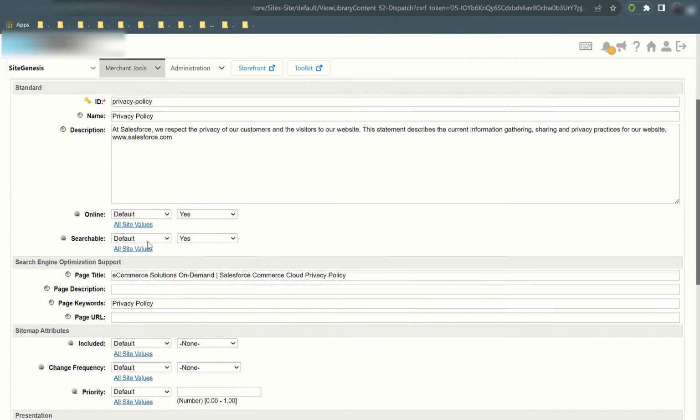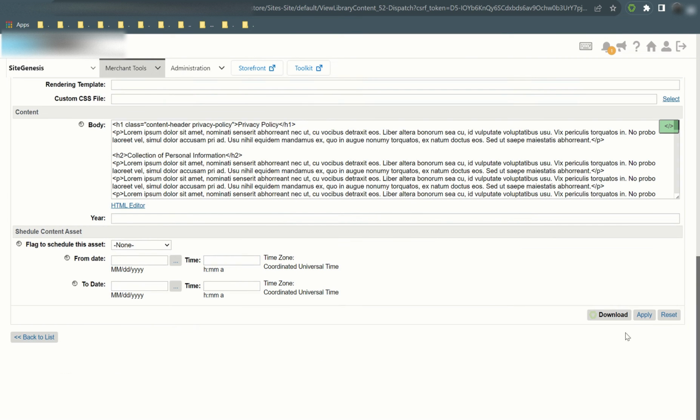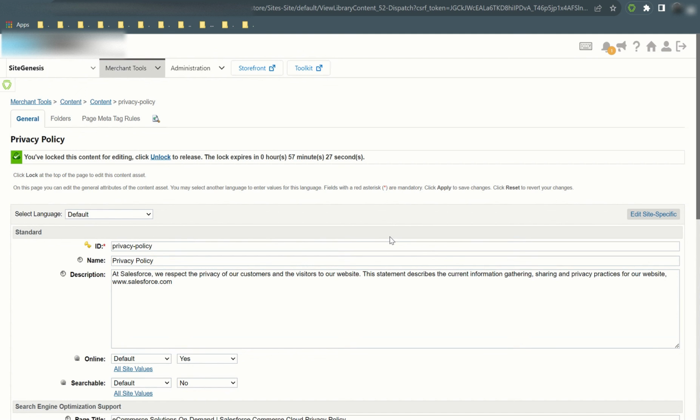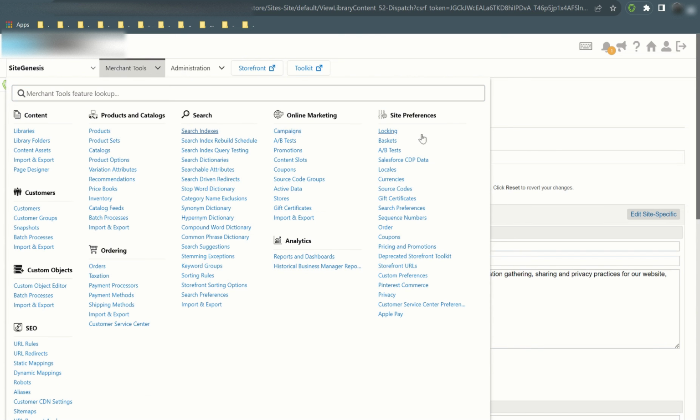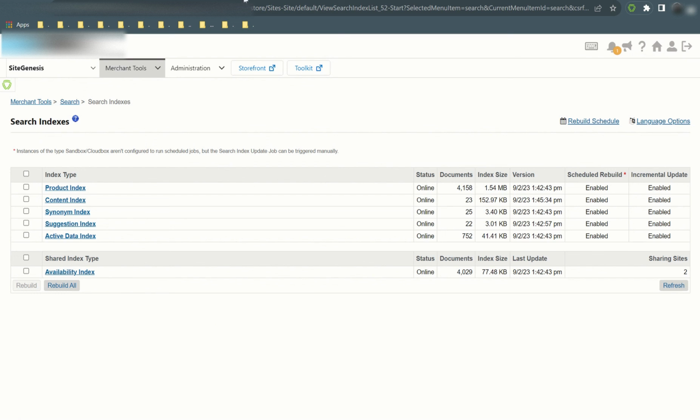Now if I just turn it off, searchable is off now. One more thing which is important is, as soon as you make some changes in the content or some specific attribute for a product, reindexing has to be run. So we'll have to go to the search indexes and rebuild all.